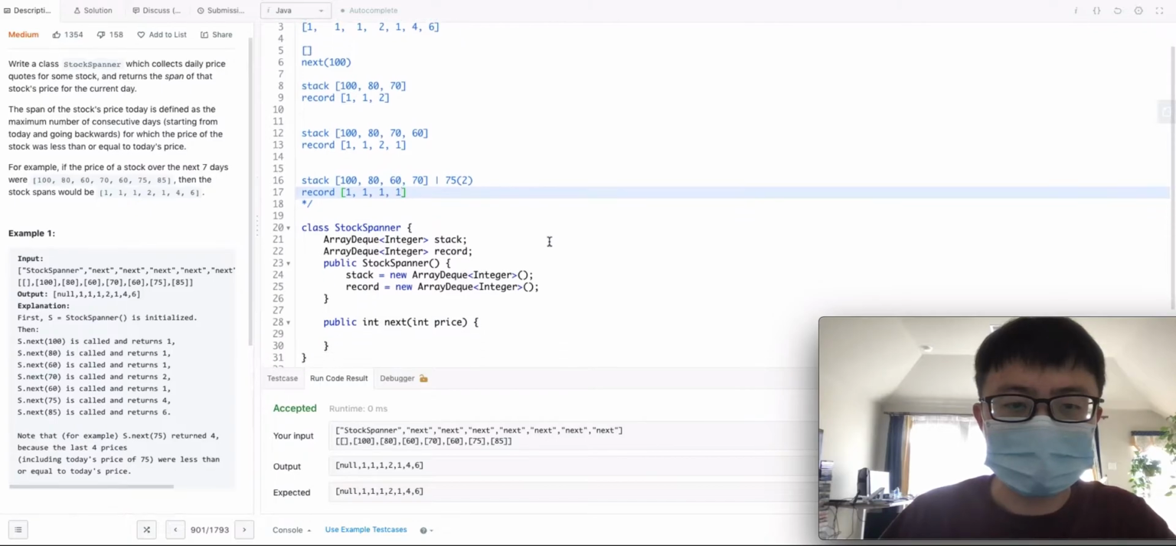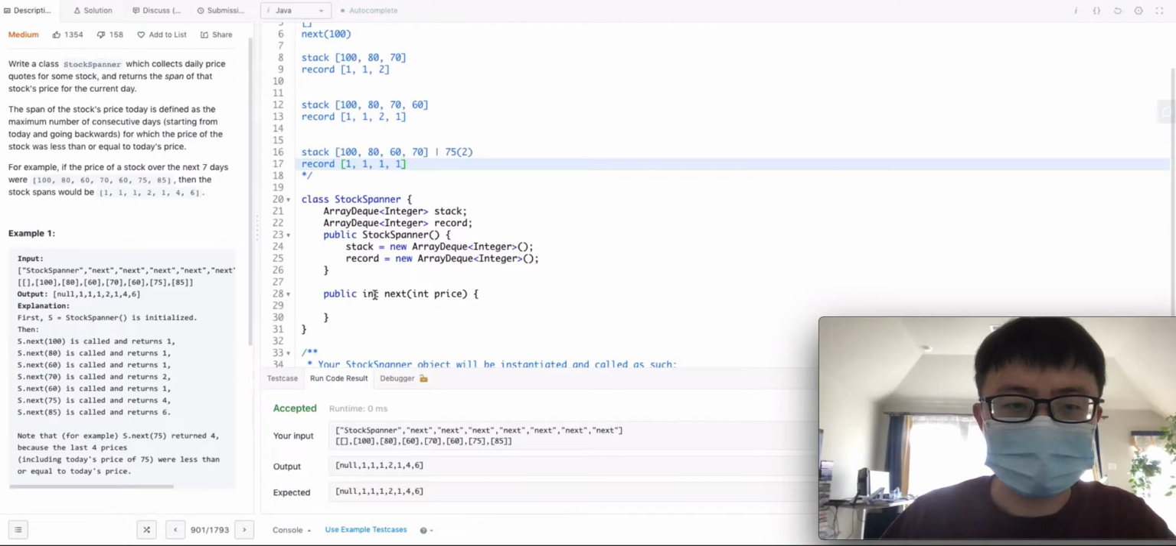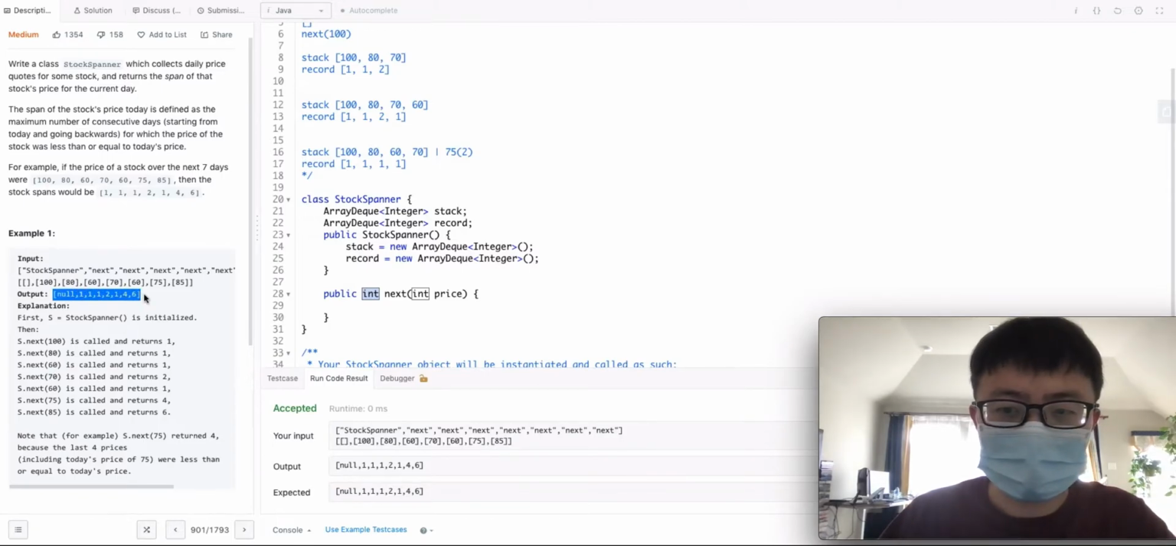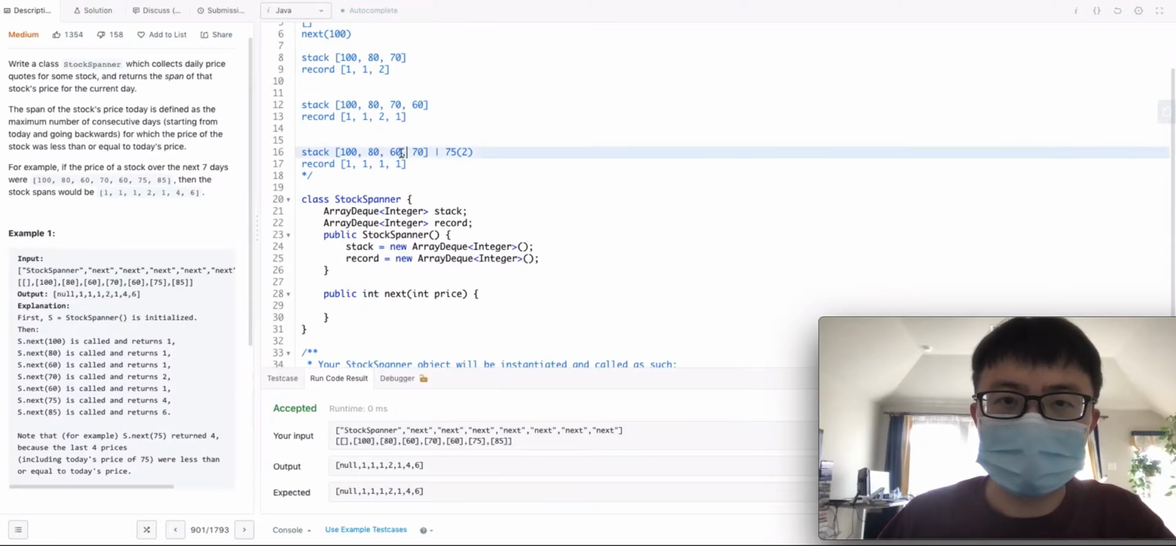Since we don't need to output all the things at one time, the next only returns an integer at one time. We don't need to record all the results in an array. So basically, it's a kind of one-time thing. You don't need to record for that. You will not go back to check how many days the 60 lasted for the maximum. You only see today: 60 only lasts 1 day for the maximum, and 70 lasts for 2 days.